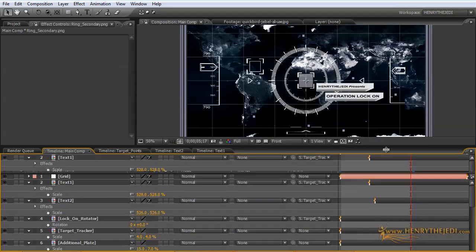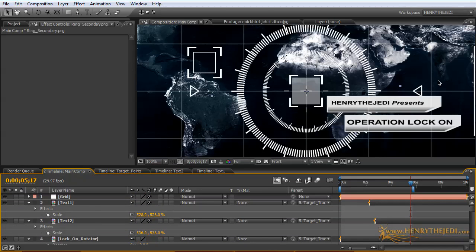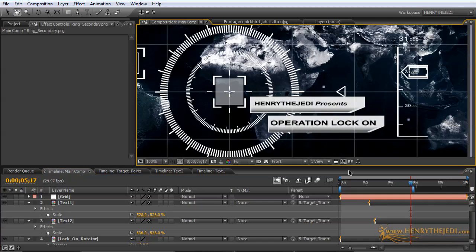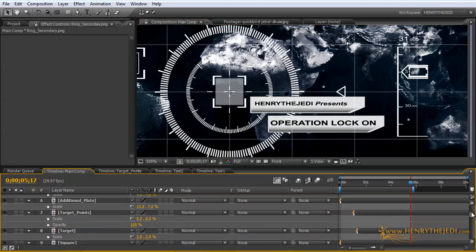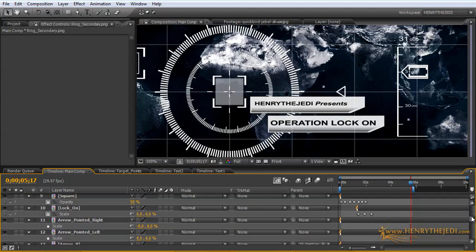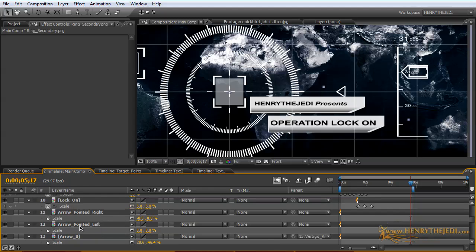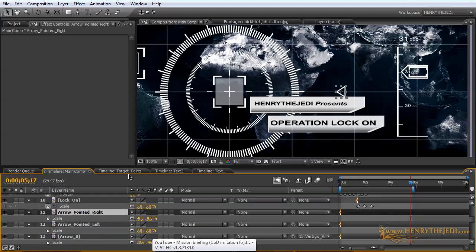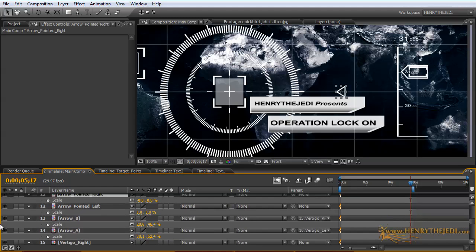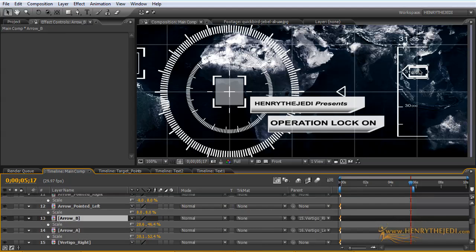We're going to manipulate now our controllers on this side here. Yeah, okay. So we're going to select arrow pointed right. Yeah, the arrow over there. If I hide it, not the arrow, sorry. We have to select arrow B. Yeah, that one there. See that? That's the one we're going to play around with.